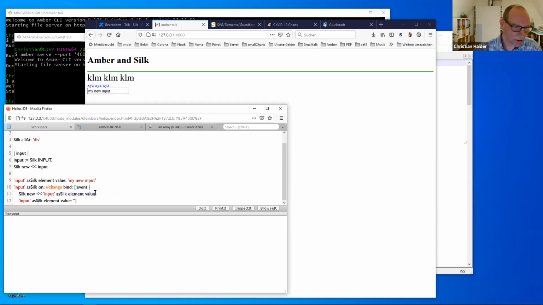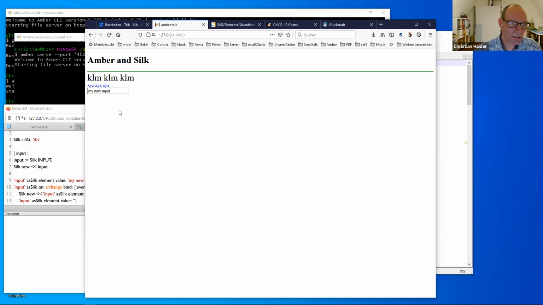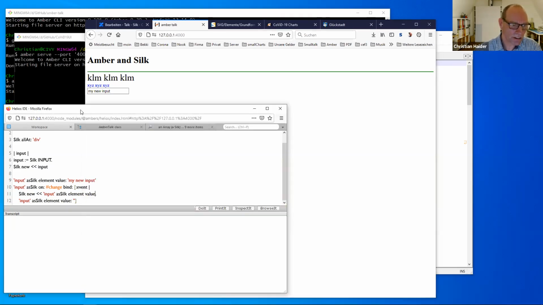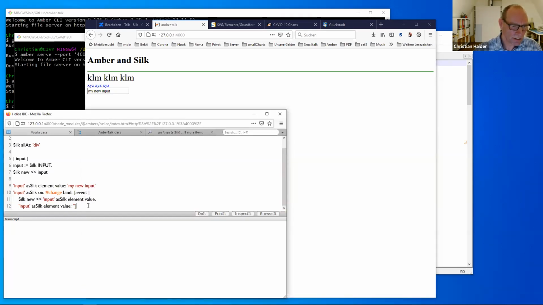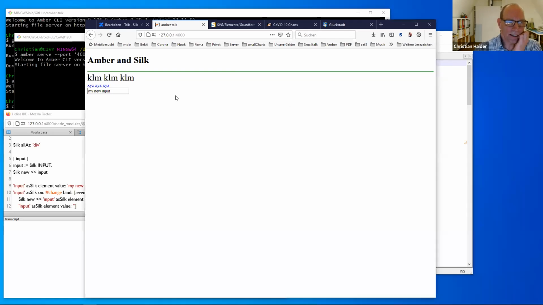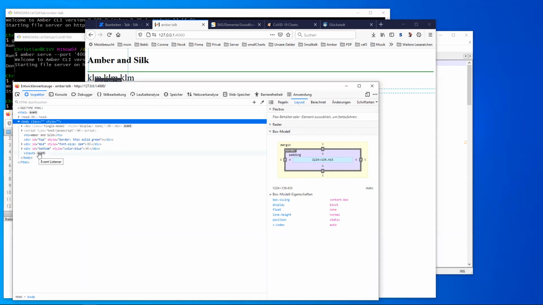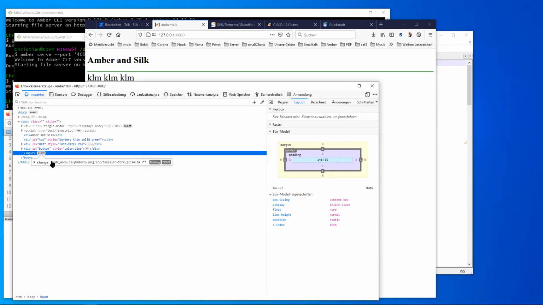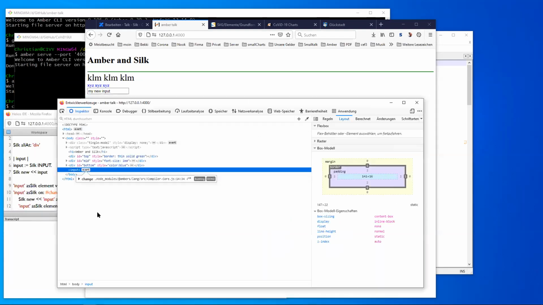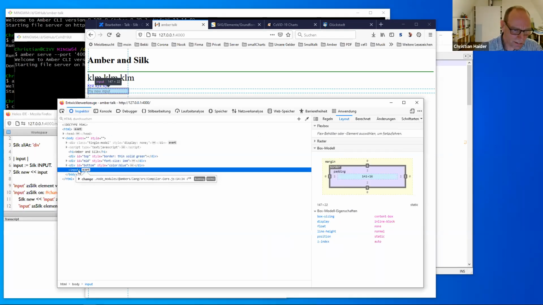So that should be a string, and the silk new, is it somewhere here? No, it's not. And the event handler should be in there too, I think. Is it probably firing so fast that we don't see anything? Oh no, it doesn't clear the contents of the input field. Sorry, no. Right. There's an event handler.